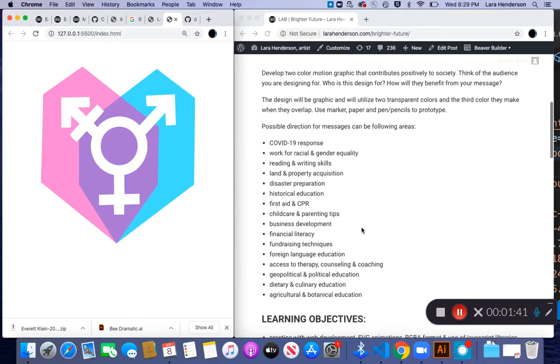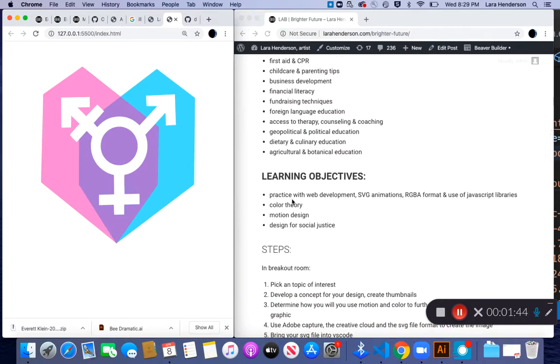So some of the goals for today's assignment: you are going to get a chance to practice more web development skills. You're going to work with SVG animations. You're going to work with the RGBA color format, which stands for red, green, blue, and alpha.